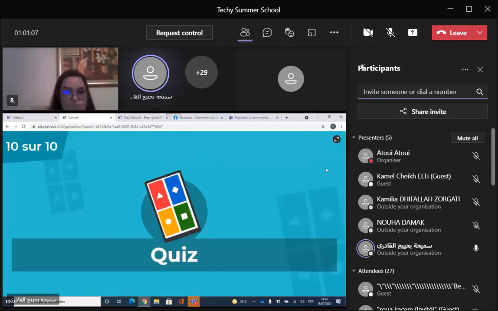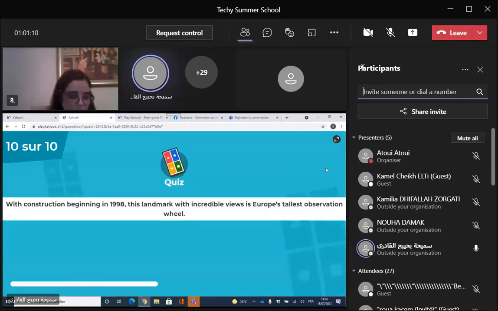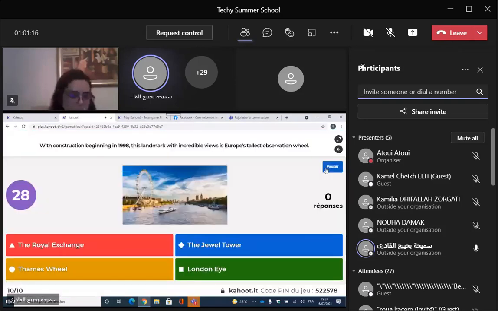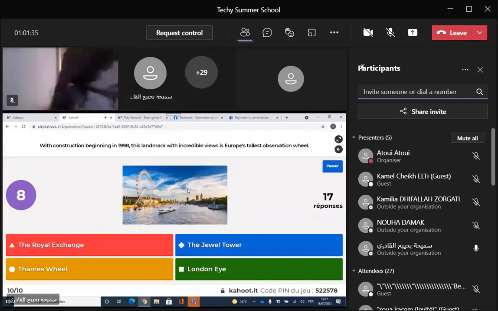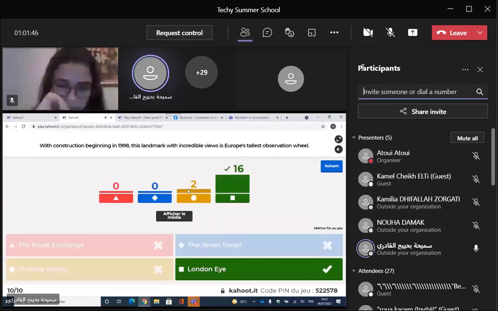Last one, with construction beginning in 1998. This landmark with incredible views is Europe's tallest observation wheel. It's a wheel, as you can see in the picture. You can see from it. Everybody knows it. Good.